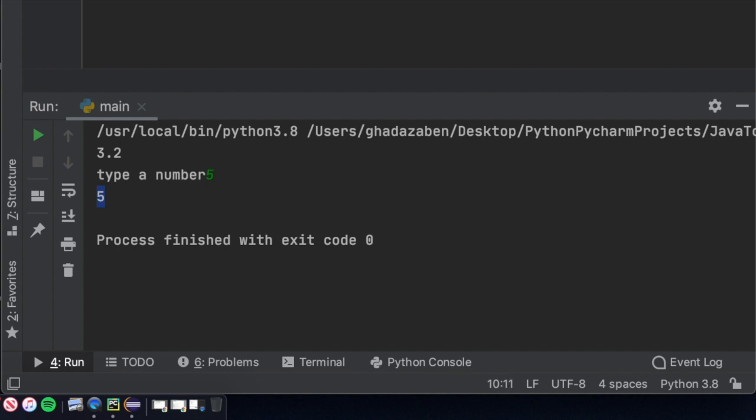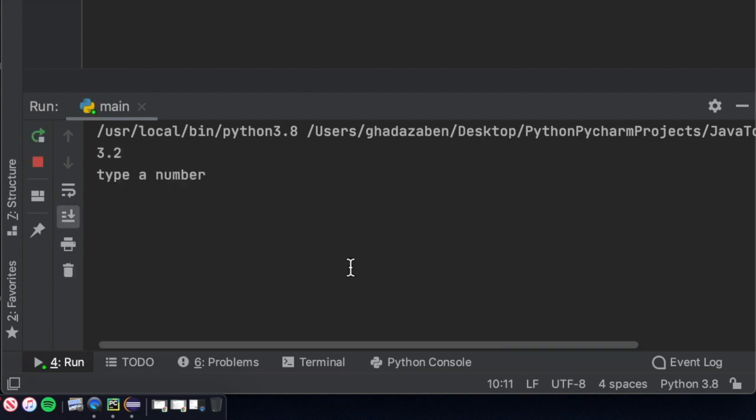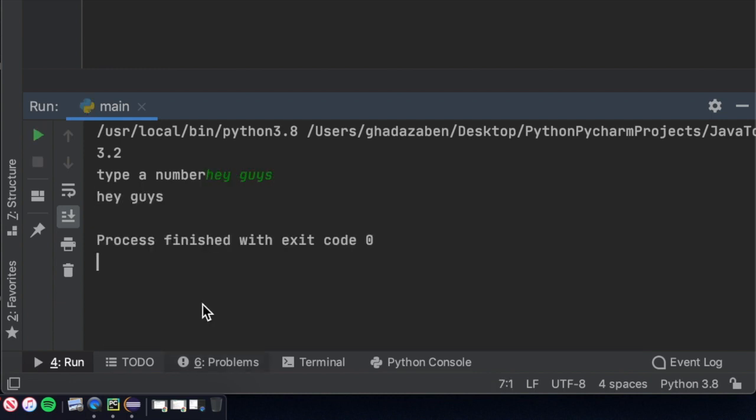And this works for anything. It works for integers, floats, doubles, and strings. So it works the same way for all of them. I mean, I can literally just go in here, run this again, and type in a whole sentence. So just like, hey guys, and it will still print back hey guys, and the value of x is hey guys.